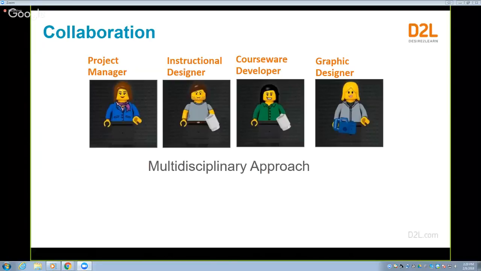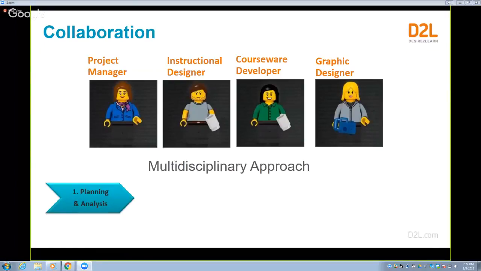We have a project manager who is in charge of sort of the first stage, planning and analysis. We plan out the course's development schedule and figure out, okay, what are the needs of this course. And the instructional designer is sort of in charge of designing the course. What does the course look and feel like? If the course is for children, an instructional designer might say, let's make it very colorful. Let's make the text very big.